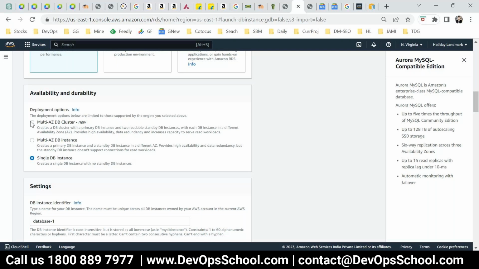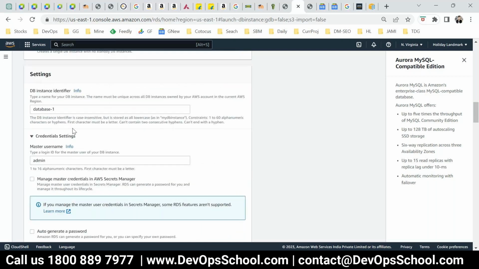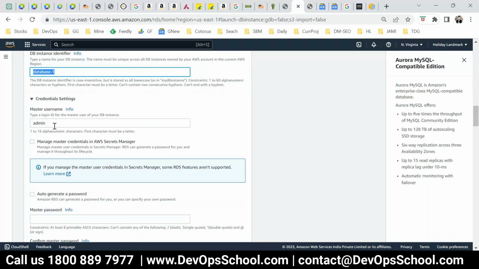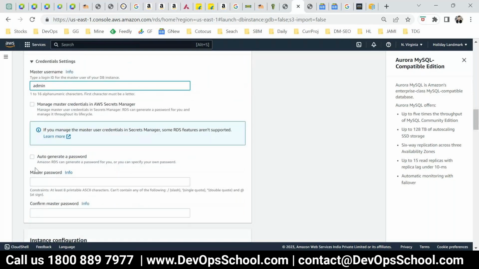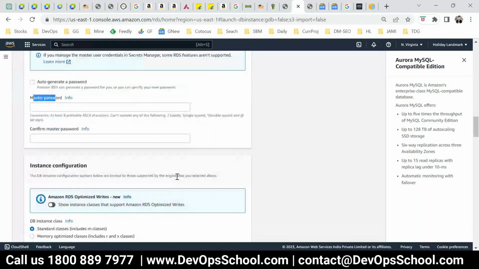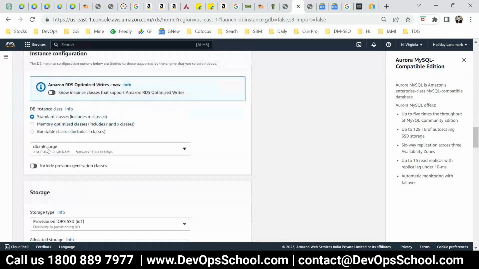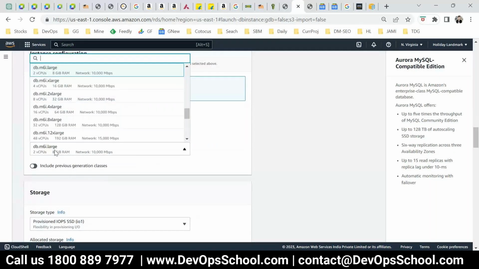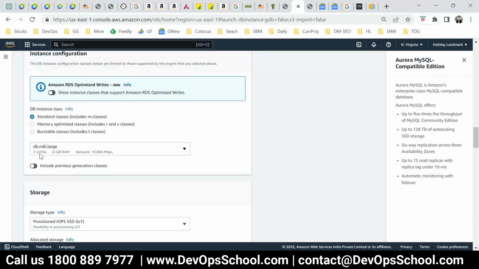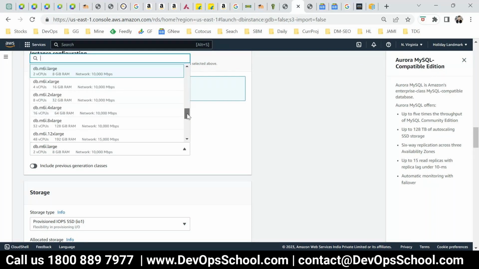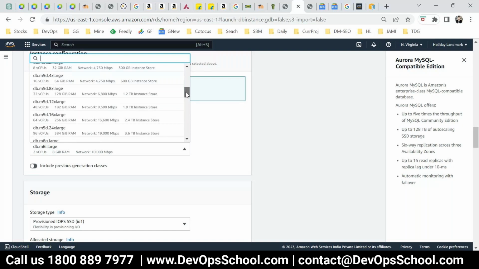Now what is the identifier for the database name here? What is the username? Here you can put the password also, or an auto generated password. You have to be careful, guys, mind it. By default this option comes, which is 2 CPU 8 GB RAM, which is costly. Just for learning purposes you should not do that, because it comes by default. What you should do is scroll up a little bit and see the cheaper option.